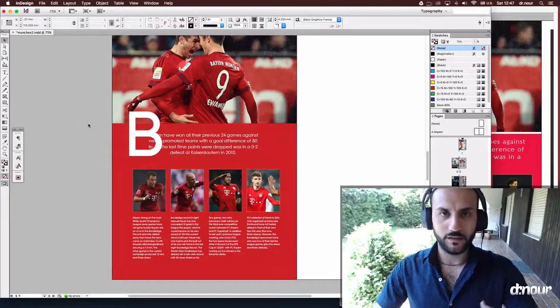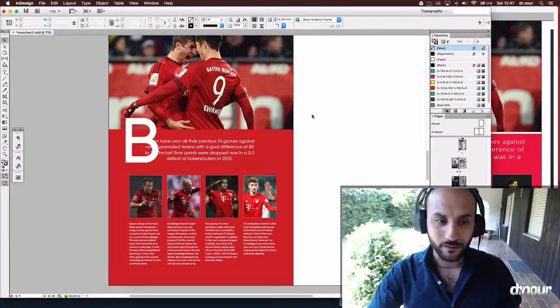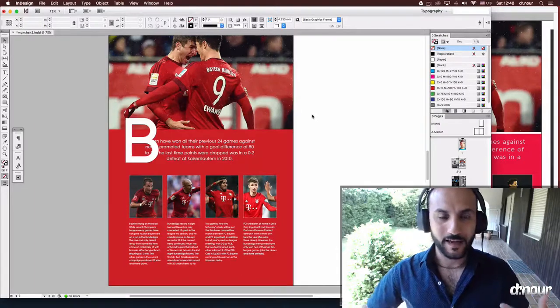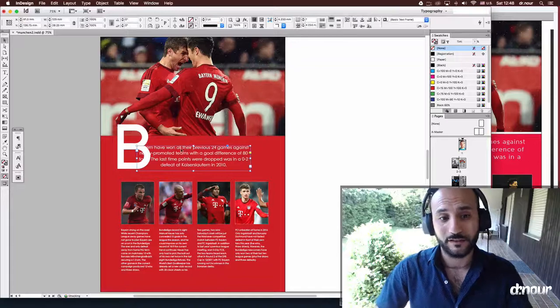You can see that just because I put a letter like this, it's somehow the only thing that will catch your eyes when you open the page now. This B letter is catching your eyes now.